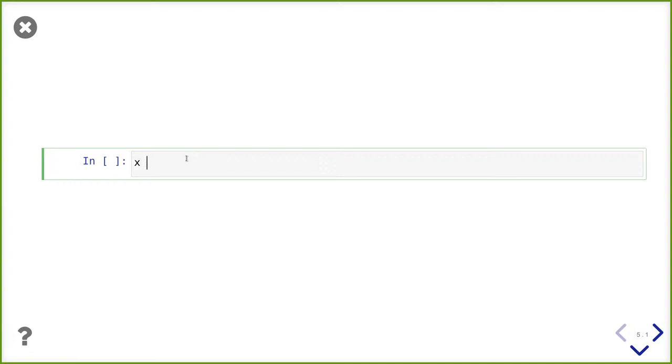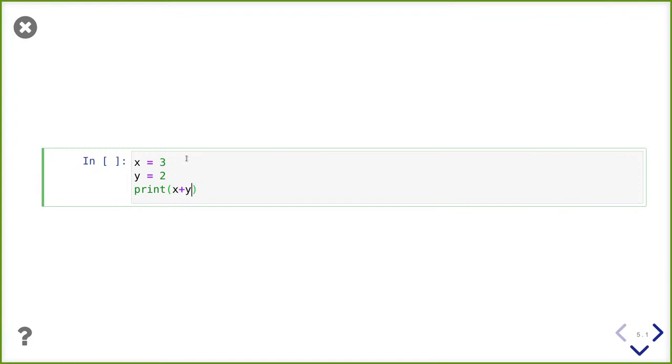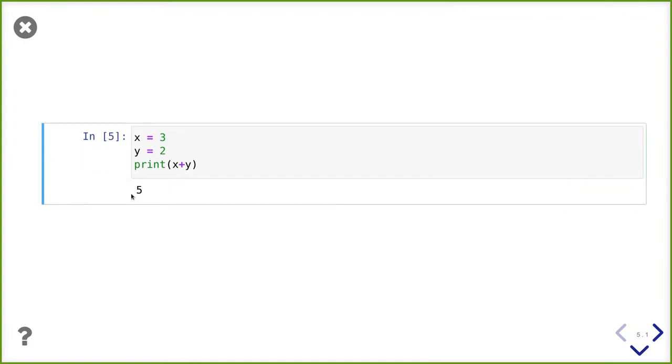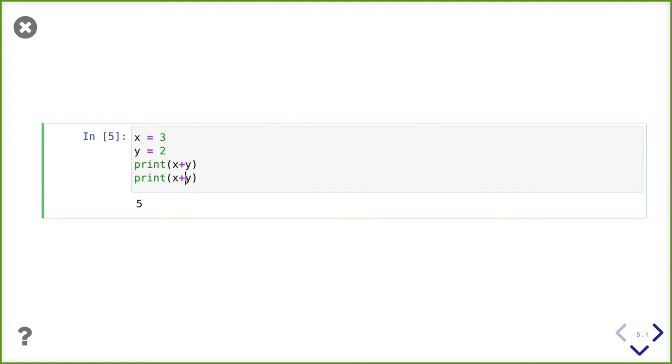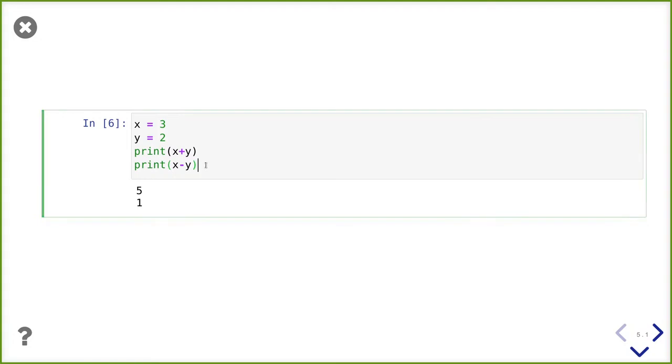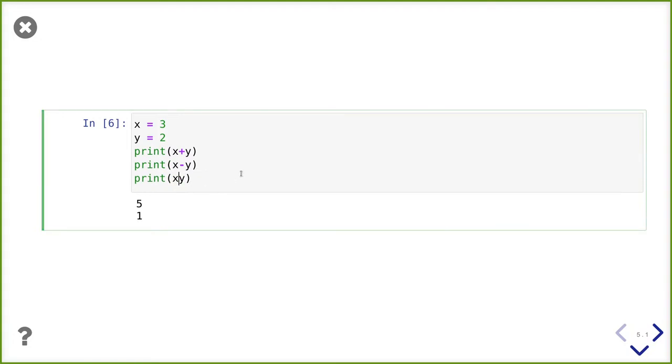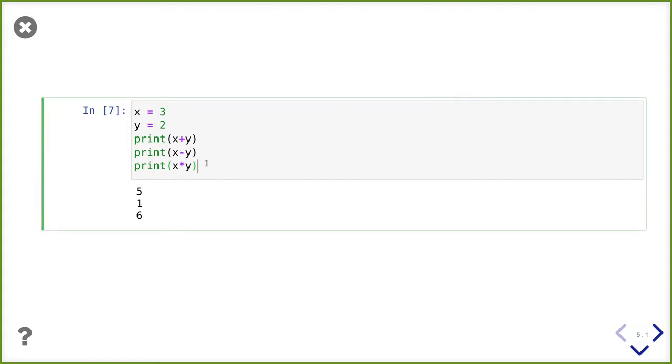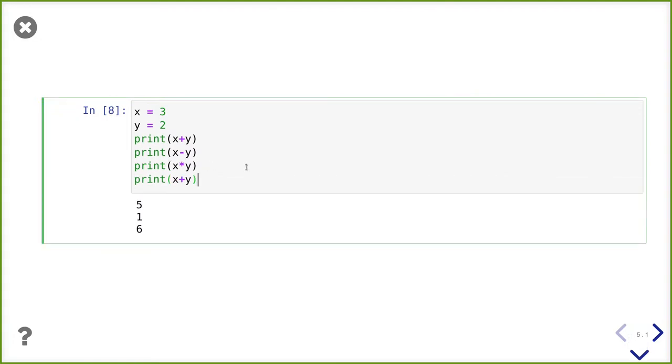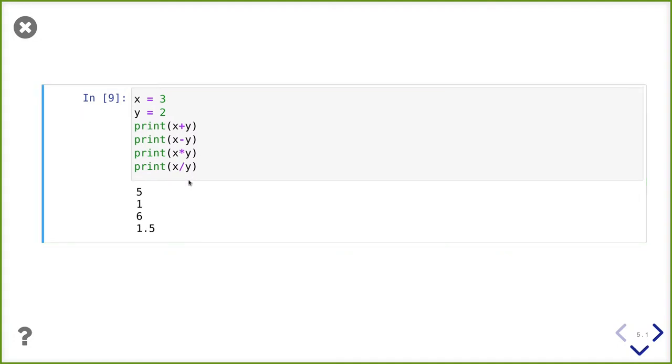Okay, so let's say, for example, that x equals 3, y is equal to 2. I have the addition x plus y. Okay, that's 5. Hope that doesn't surprise anyone here. Then you have, for example, the minus operator. Then the multiplication. And that's the difference between 1 slash and 2 slashes.